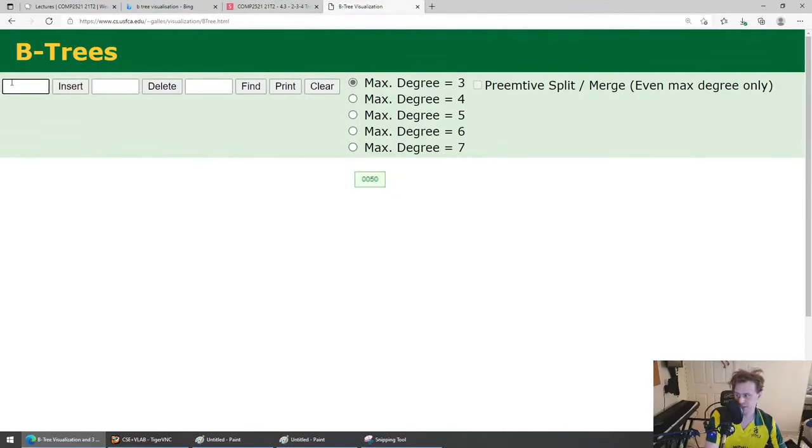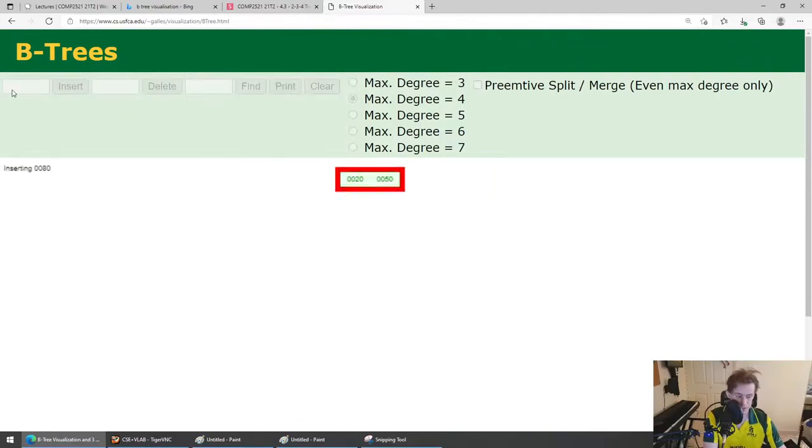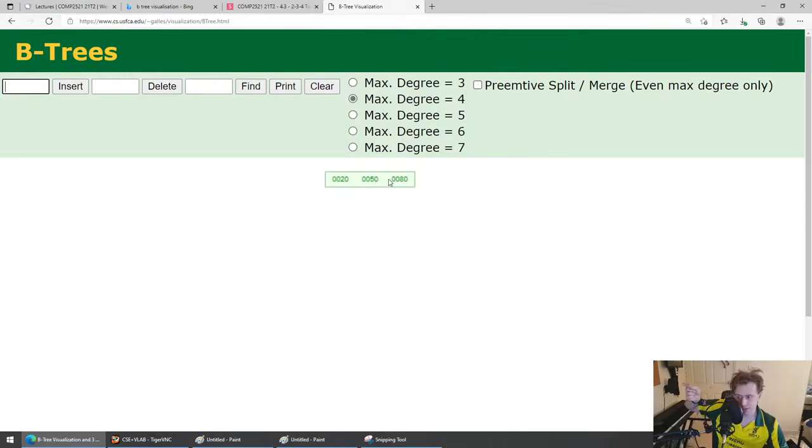So let's insert 50 and then 20 and then say 80. Now you'll see, oh, I did the wrong degree. There we go. So we insert 50, 20, 80. You can see it inserts them in order. Okay. Now watch what happens. If I insert, say, 60, 60 is going to get put between 50 and 80, but the node's going to be full, so it's going to split it and pull the 50 up. So if I insert 60, you'll see it'll add it and then split it and pull the 50 up.